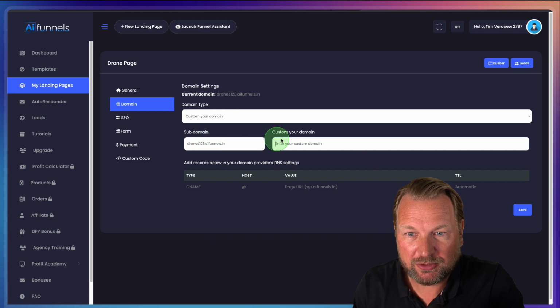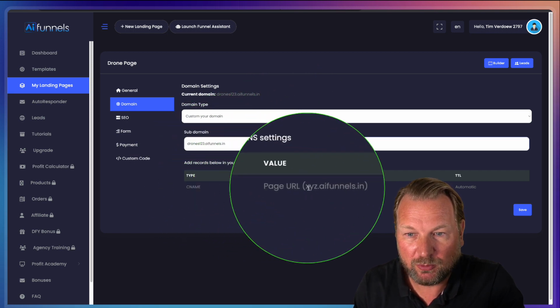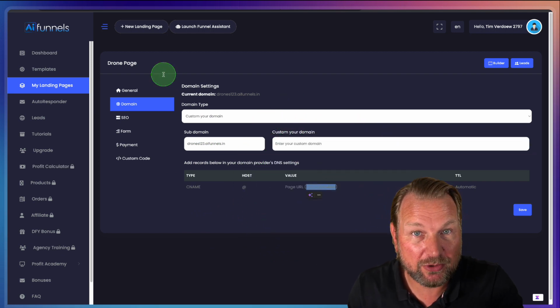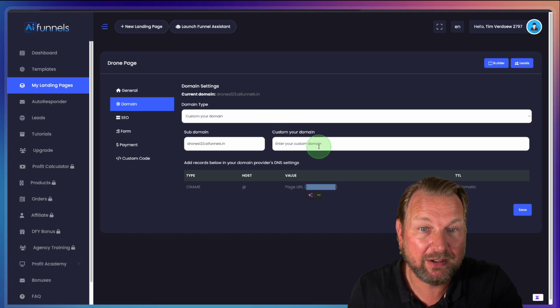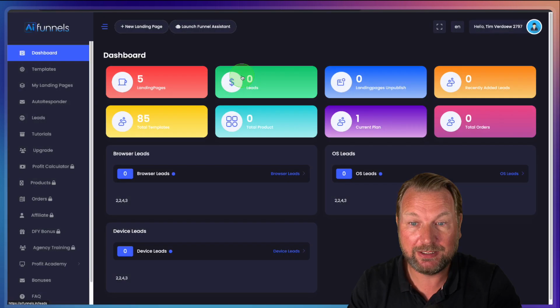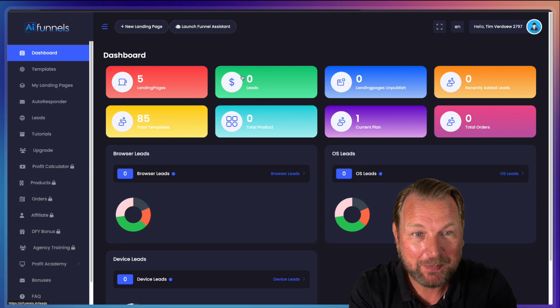So here you can set subdomain, custom domain here as your custom domain. And then you need to redirect this to this value. So you will be able to add your custom domain, your own domain in here as well. So you don't see that this is AI Funnels. And that's basically in a nutshell what AI Funnels is all about.